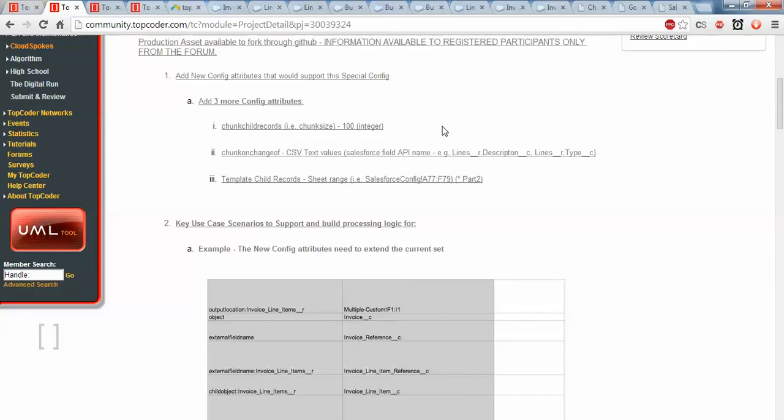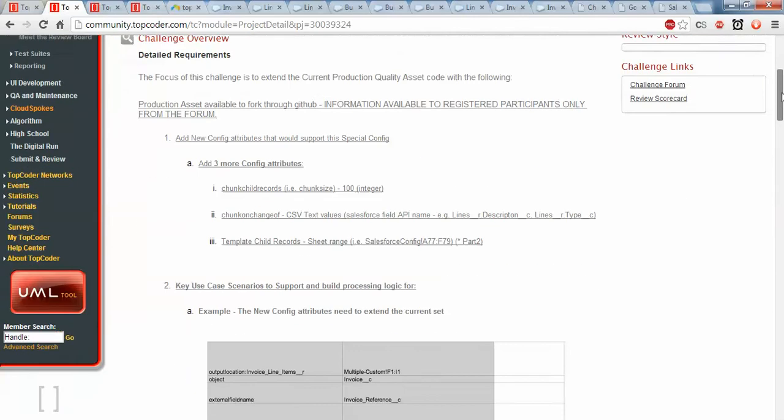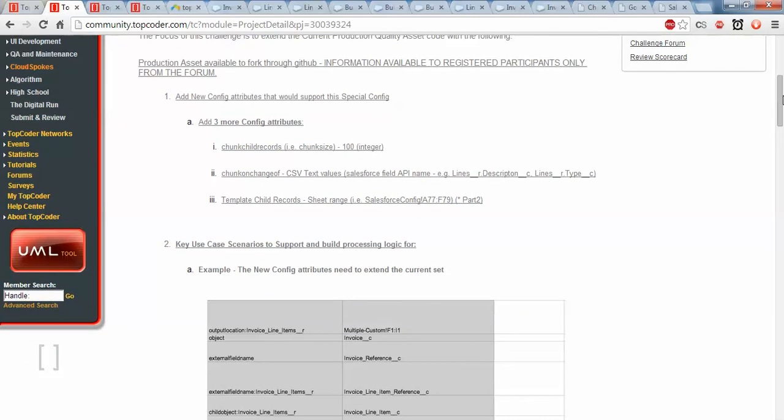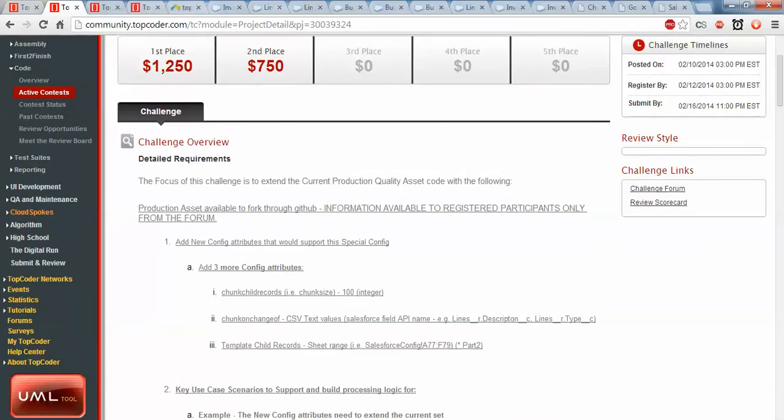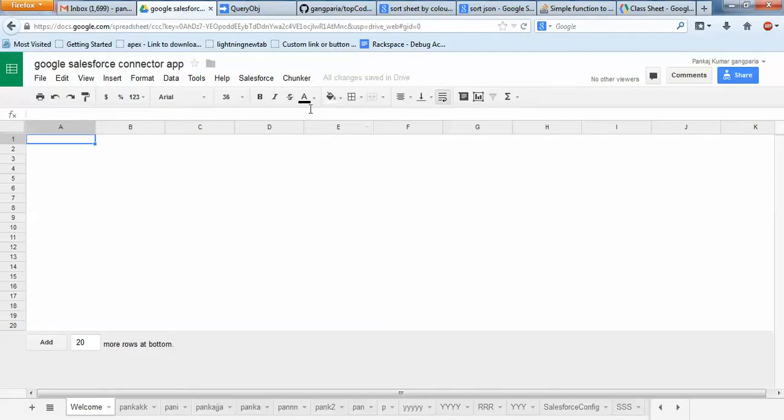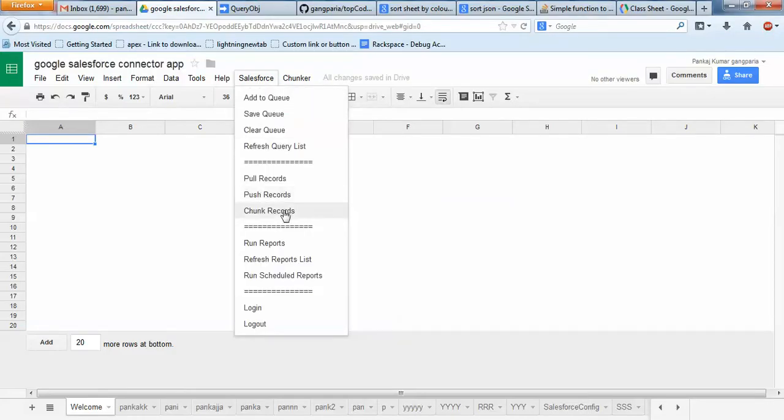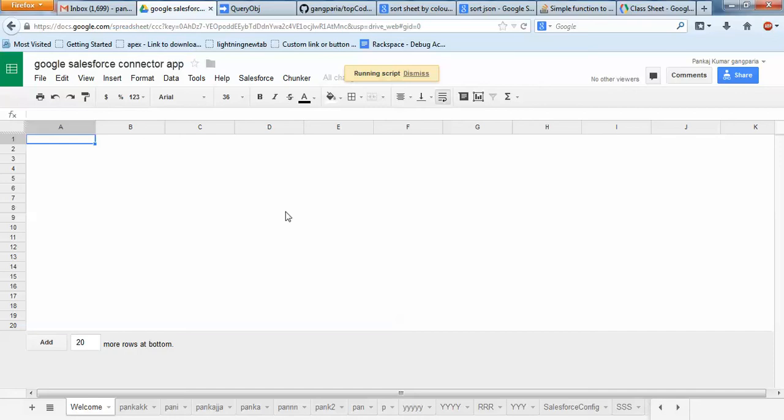So for this we have to give the user a configuration menu so that the user can configure how many records you want to chunk, the batch size you want to insert, and the sheet range, whatever configuration we need to do. For this I have created a configuration window. First go to Salesforce, chunk records.